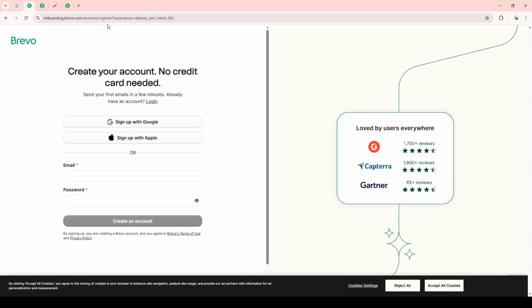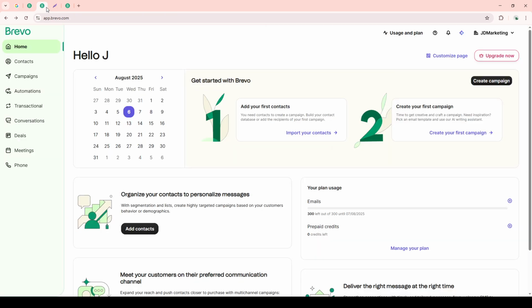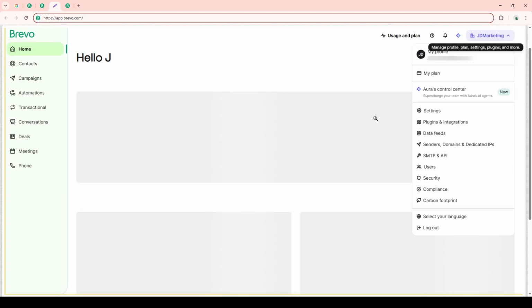Once you've landed on Brevo's homepage, direct your attention to the top right corner of the screen. Here, you should see your account name or possibly a profile picture. Give it a click, and a drop-down menu will unfurl with various options to explore. What you're looking for is a link or button labeled Settings. Go ahead and select this option to delve deeper into your account management settings.